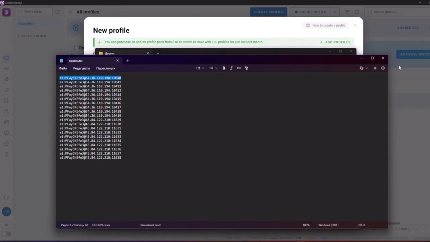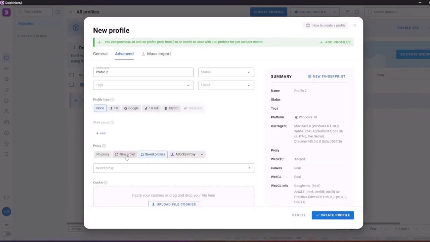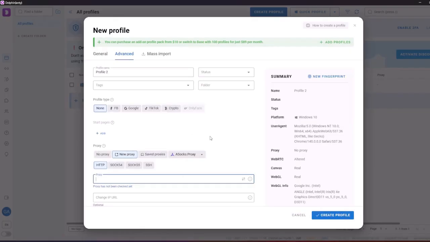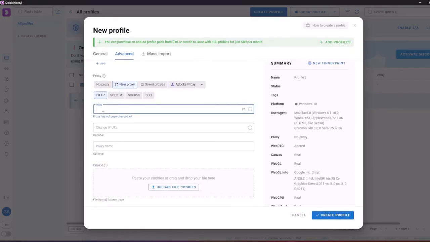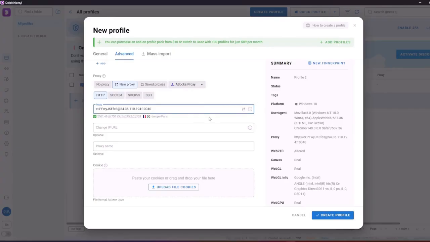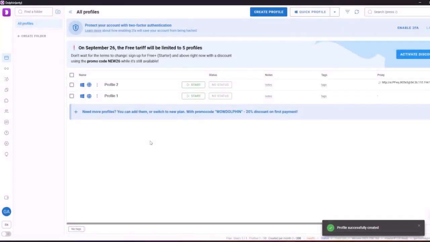Now, for example, we'll also take some proxies. Let's say this one, and we'll add it here. You can add them here, or you can add them in the proxy section anywhere you like. Now we'll check them. It works. Paris. Let's go ahead and create one more profile.